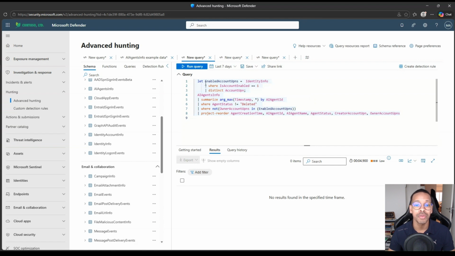What we do first is define some variables. We take enabled account UPNs from the identity info table, where the account is enabled, as a distinct account UPN. Then we go into the table and use the timestamp, which is here, and look for it by agent ID, where the agent is not deleted. From there, we look at when the owner is not in the enabled accounts.